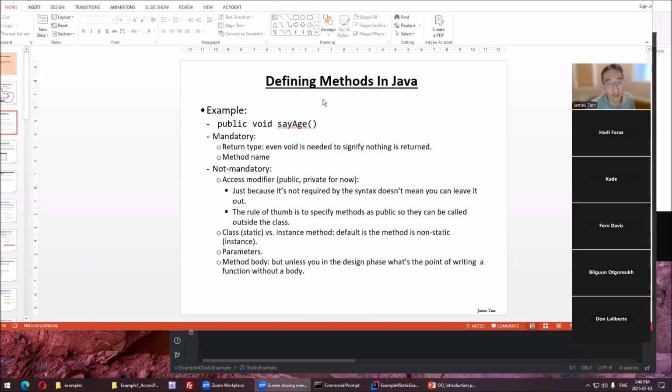Okay, defining methods. Yes, you have seen this, but more formally, there are additional things that you need to know in terms of syntax. So if we have Sage, for instance, this includes the syntactically required parts, but also parts that you could leave out and it'll compile, but you really shouldn't leave out. The absolute mandatory parts in terms of syntax: return type, even if the method returns nothing, and there are two cases that can return nothing.